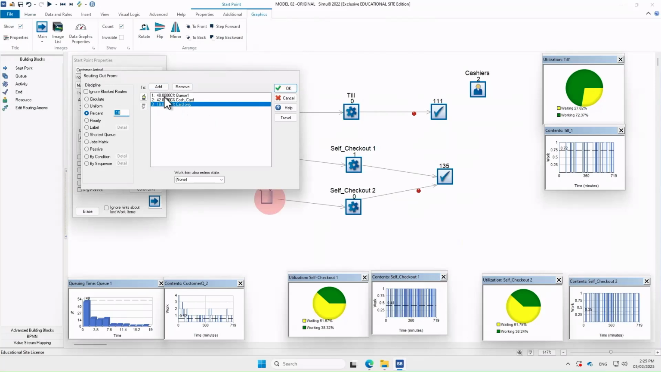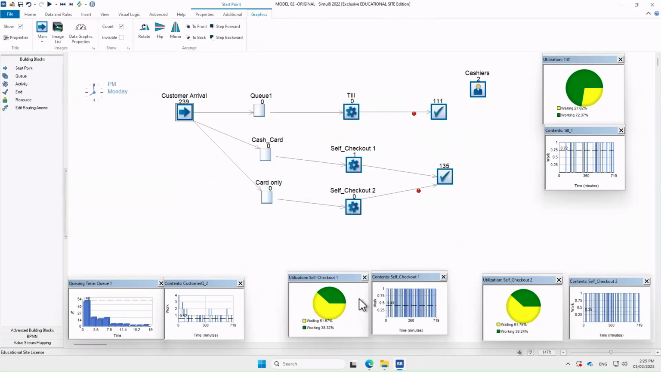And where do you get this number? This number is based on your observational data. You need to go to the field, collect the data. Right, we can run the model again.